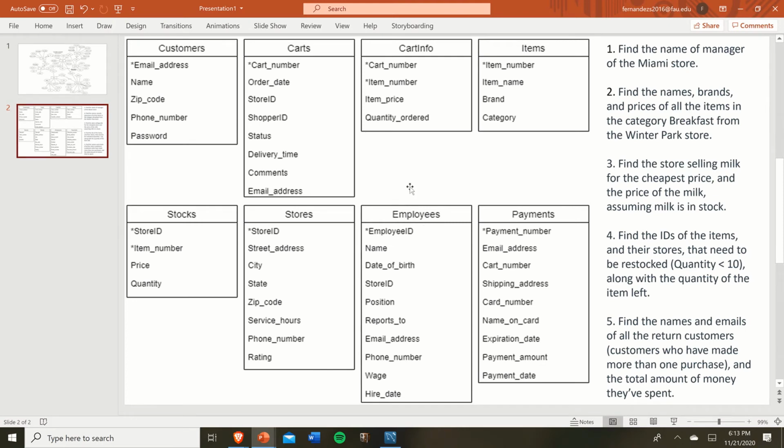This is just another way to represent the database. These are the 8 tables that would need to be made in order to satisfy this diagram, and these are the queries that we're going to be making.